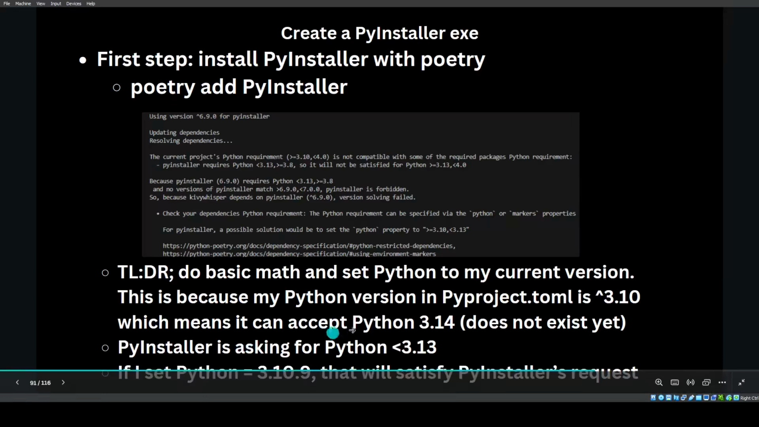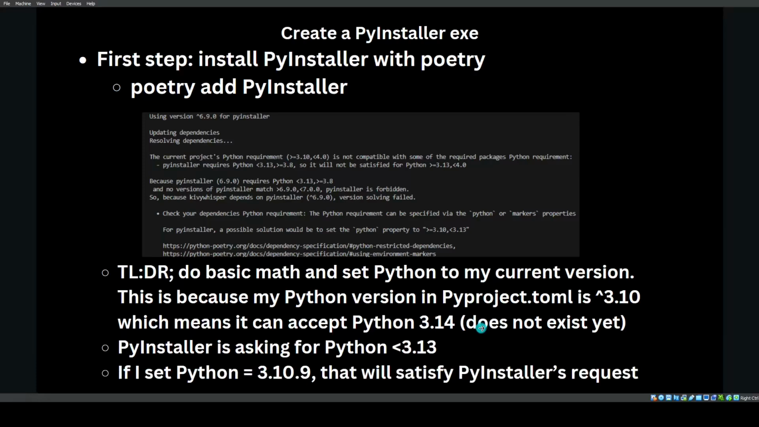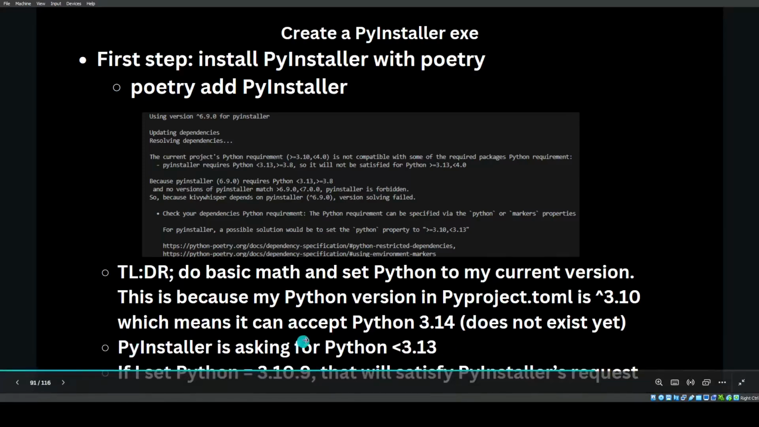This is because my Python version in PyProject.toml is greater than 3.10, right? Which means it can accept 3.14, which doesn't really exist as of the time of recording. But PyInstaller is asking for Python less than 3.13, right? So if I set Python to 3.10.9, it will satisfy PyInstaller's request.